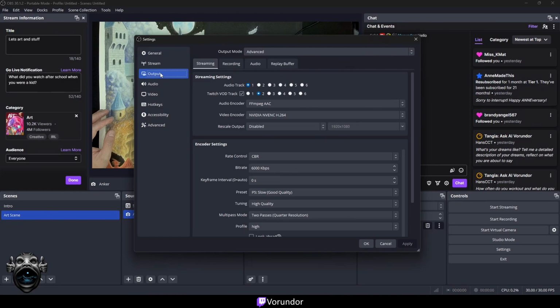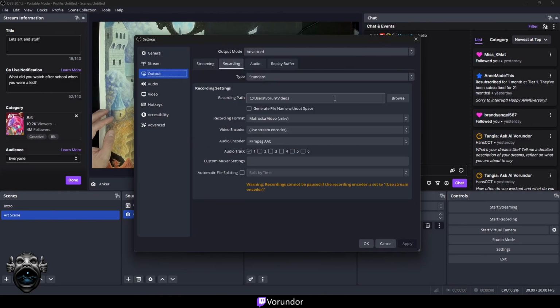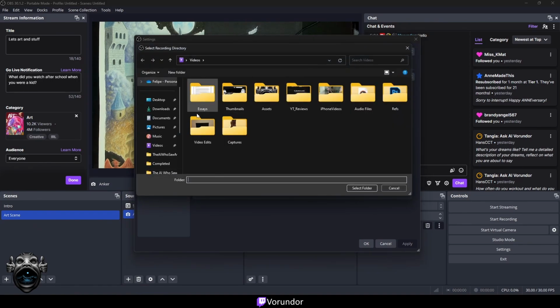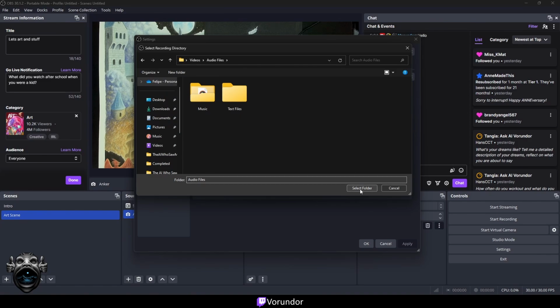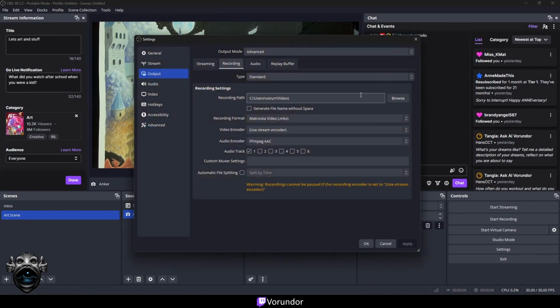On output, you're going to go to recording and you're going to save your videos wherever you want to have them saved at. I have mine on my videos folder, so you can click on browse, pick wherever you want to have it on, and then you open up that folder you want to be in, and then you click select folder. So let's say if I wanted to have it on audio, you know, double click it and then select folder, but mine's already on video, so I'm gonna leave it like that.